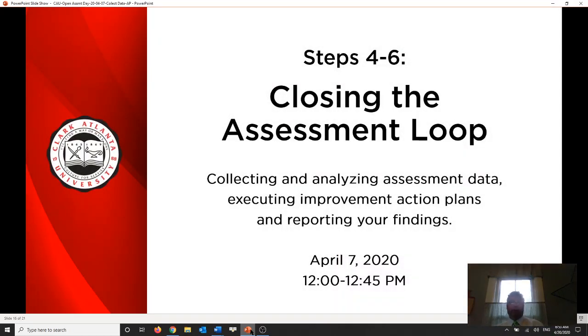That is a brief summary of steps 4, 5, and 6 of our annual assessment improvement process here at Clark Atlanta University, entitled Closing the Assessment Loop: Collecting and Analyzing Assessment Data, Executing Improvement Action Plans, and Reporting Your Findings.